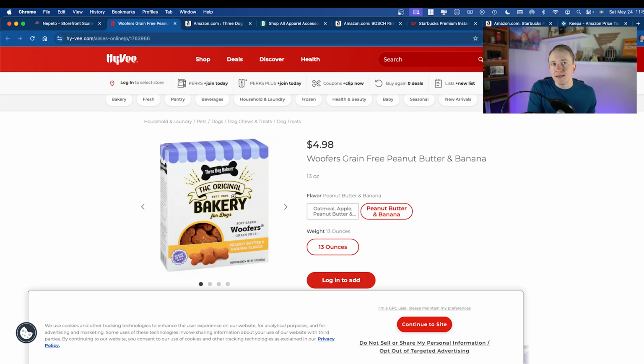Maybe Publix in my area of Florida has the same exact product at the same exact price, and I don't have a Hy-Vee around me, but I could go buy it from Publix. That's another thing to keep in mind. It's not just the suppliers that they provide you, it's also about the data and information that you're getting while you're using this tool. So $4.98.